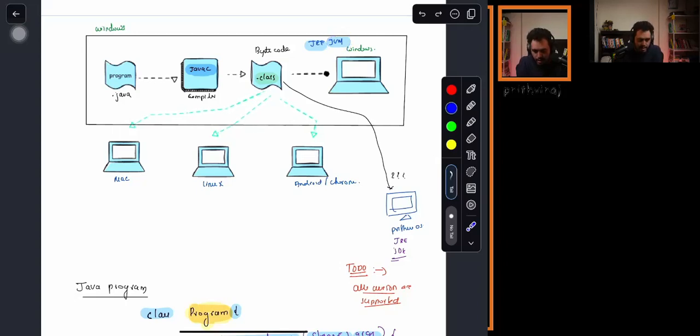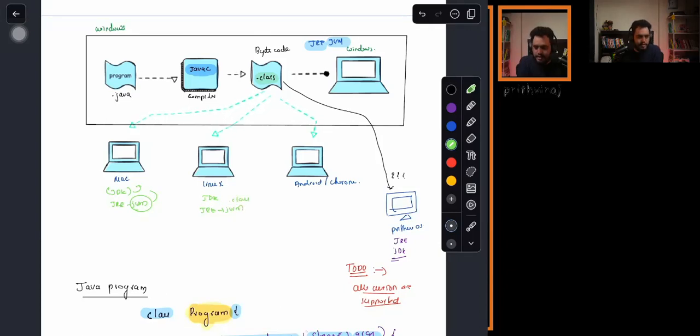So actually what is happening in the background is, Mac has a separate JDK. We have to install the JDK on Mac. It will have JRE, and inside that we will have JVM. So whenever I get the .class file, this JVM will run it on the Mac system. Similarly, you have to install JDK for Linux. It will have the Java runtime environment, and inside that you will have JVM. The JVM will take this .class file and run it.